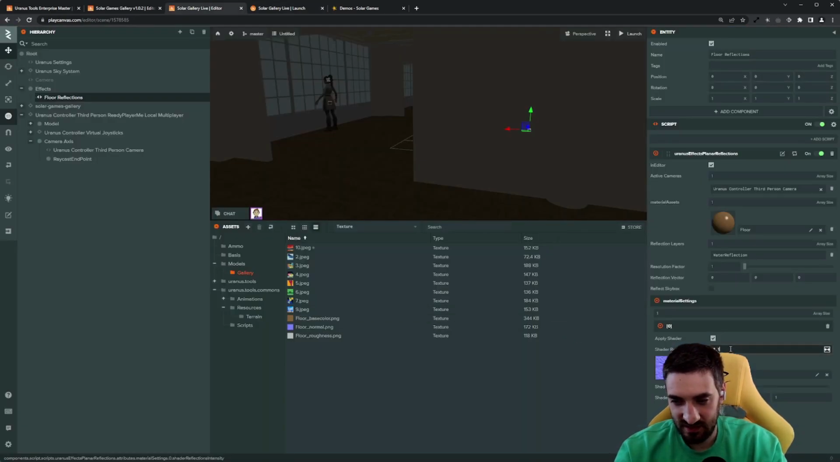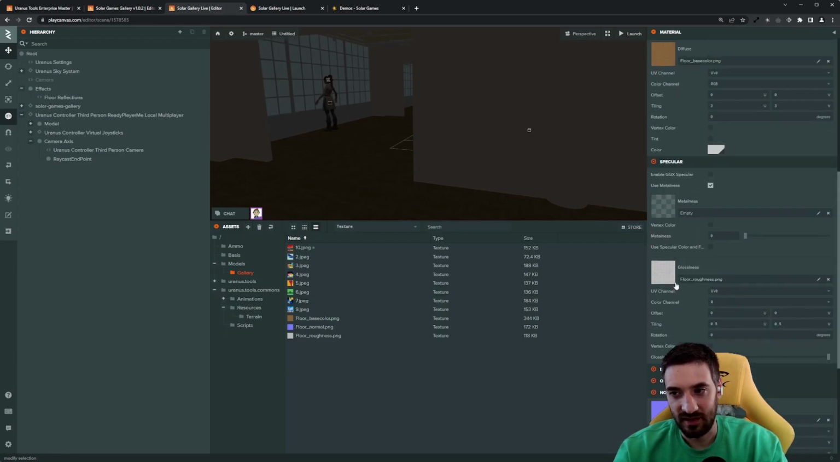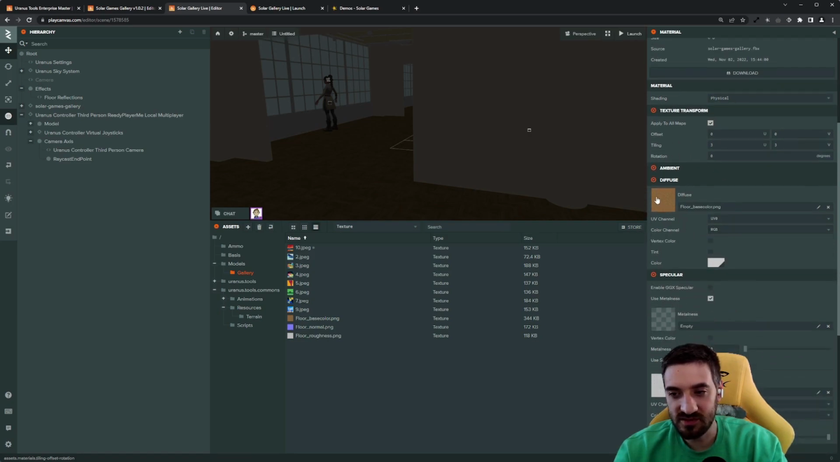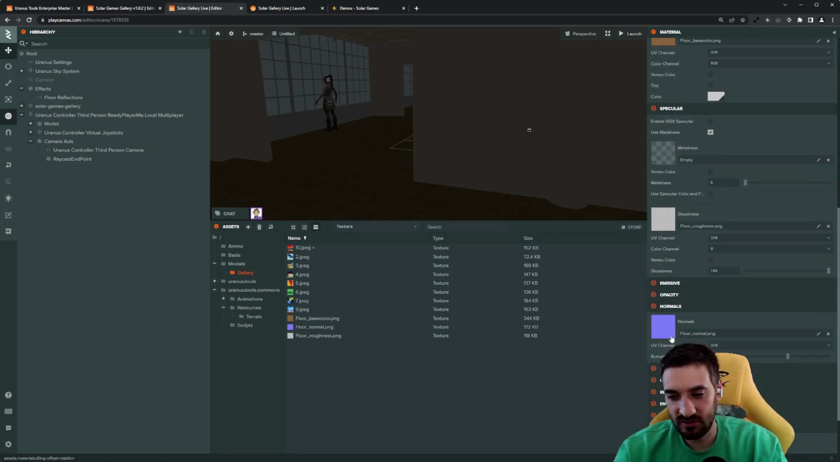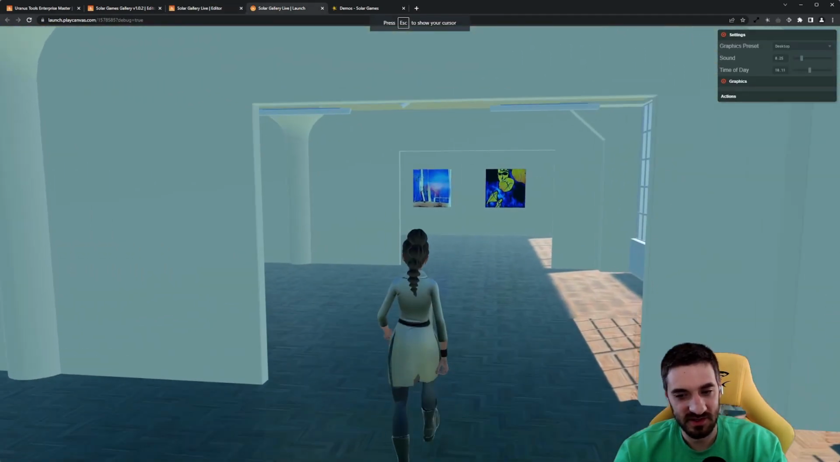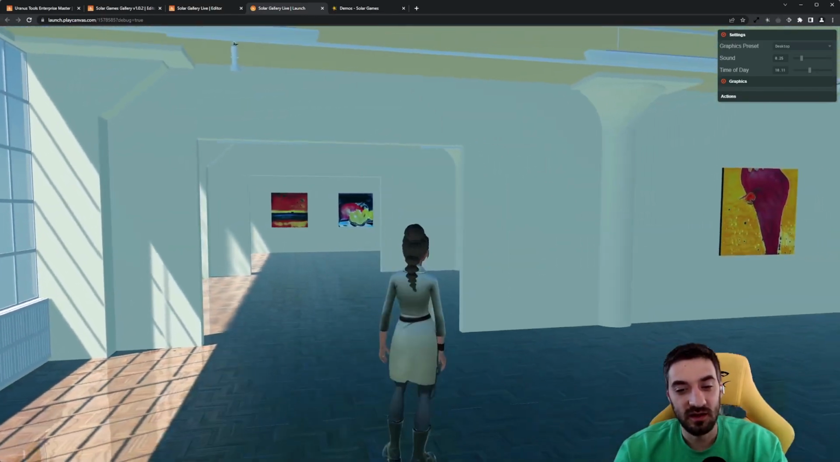Let's make them less intense. Actually, let's go back to our floor here. Let's reduce the normal. Yeah, that's the thing. Our texture transform, the tiling that we increased, needs to be increased on the diffuse, glossiness, and normal maps. Ah, nice. Much better. Still too much, but let's keep it like that while we are optimizing.